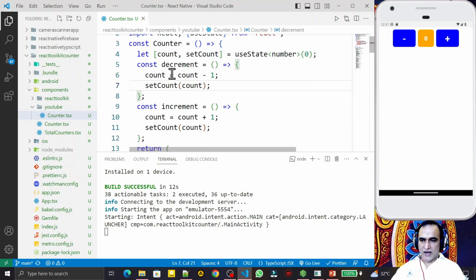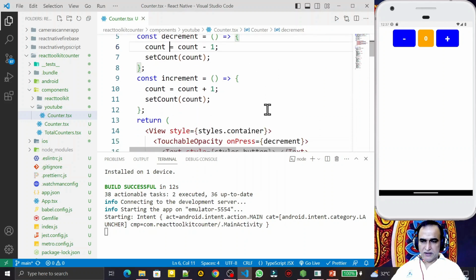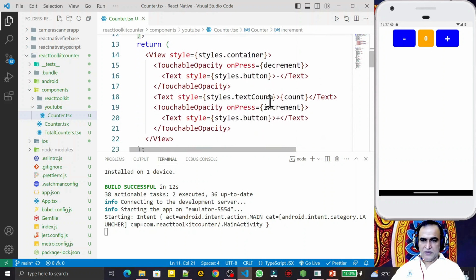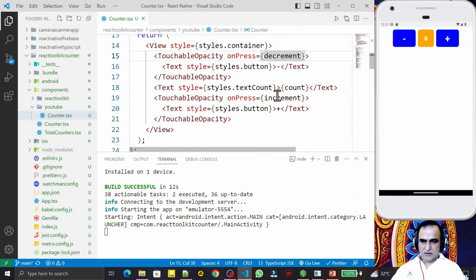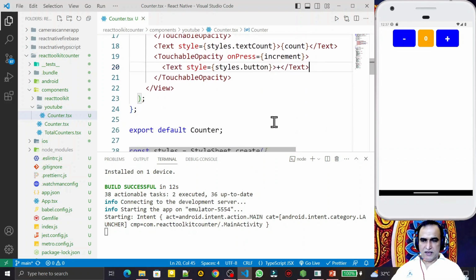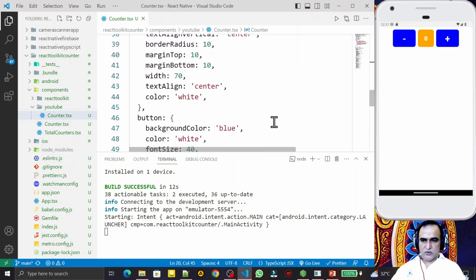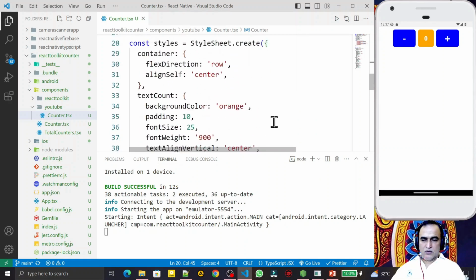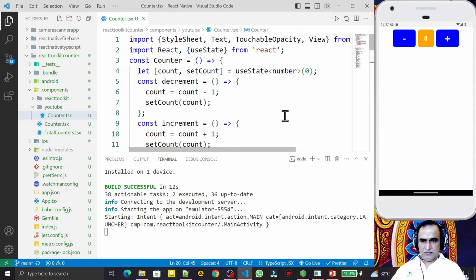Here we have the decrement method and the increment method, and with the help of these buttons we are just incrementing and decrementing. Some CSS I have used just to make some look and feel. So it's very simple to understand. I already made this counter component, because if I start from scratch, the length of the video will increase. I want to make you understand the concept of why we need Redux Toolkit, so I need this ready-made counter component.